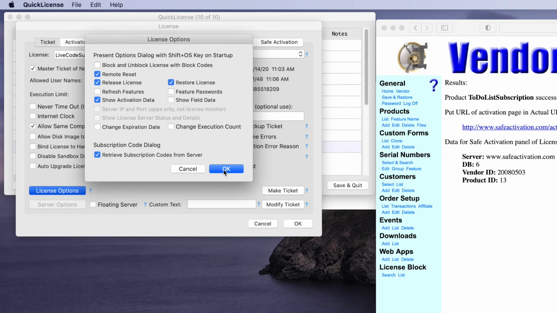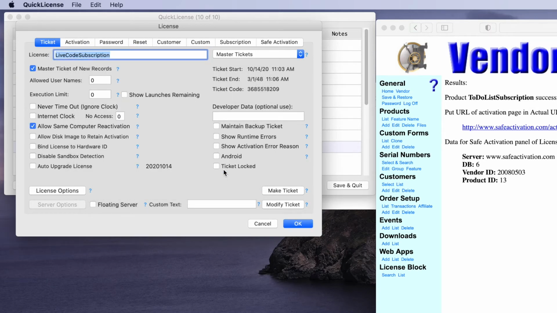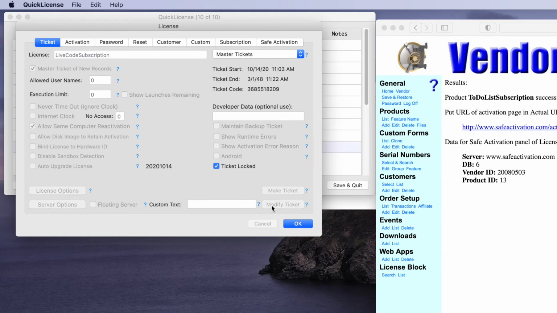So once we have all this set up in the Quick License side and in the Safe Activation side, we're now ready to go and click the Modify Ticket button, and it generates a new ticket file that is ready to be used to apply to our LiveCode application.